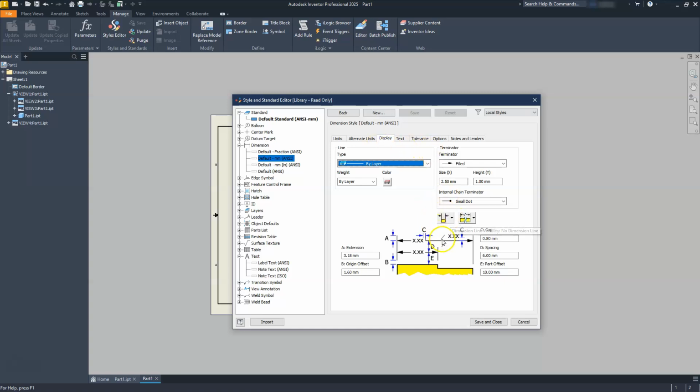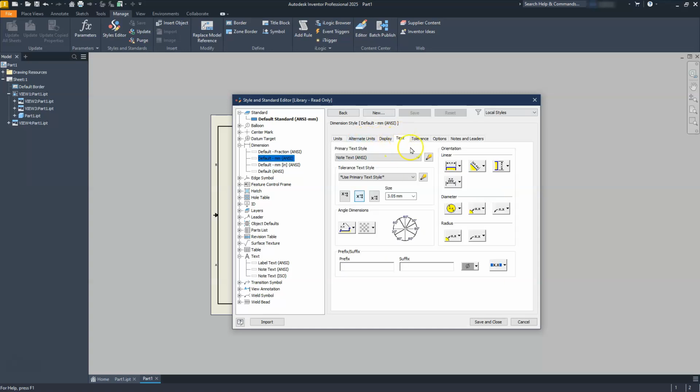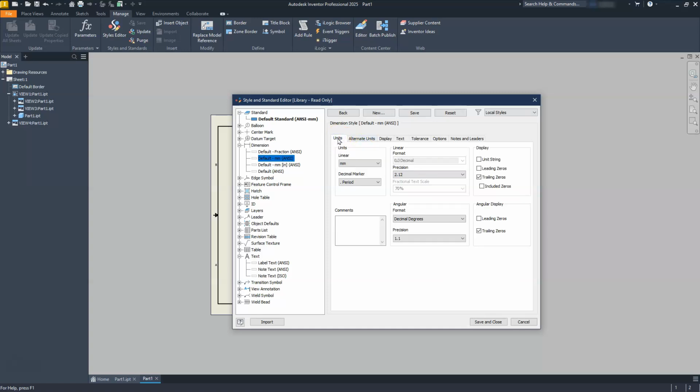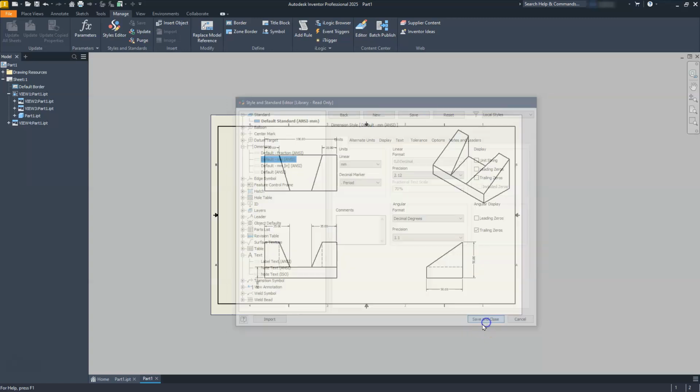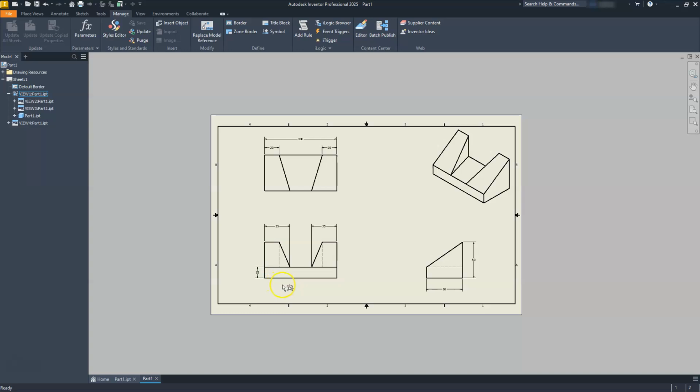Let's see. Is it not in the Display tab? I thought the one that I was looking for is in that one. Okay, no, it's in the Text tab. So I'm going to come here and select in the Text tab. And then these are how I'm going to make my dimensions horizontal, right? So I just went ahead and adjusted those. Let's go back to the Units tab here. And then with these trailing zeros, I'm just going to go ahead and turn them off. I'll go ahead and hit the Save and Close, and all of your dimensions should automatically update.